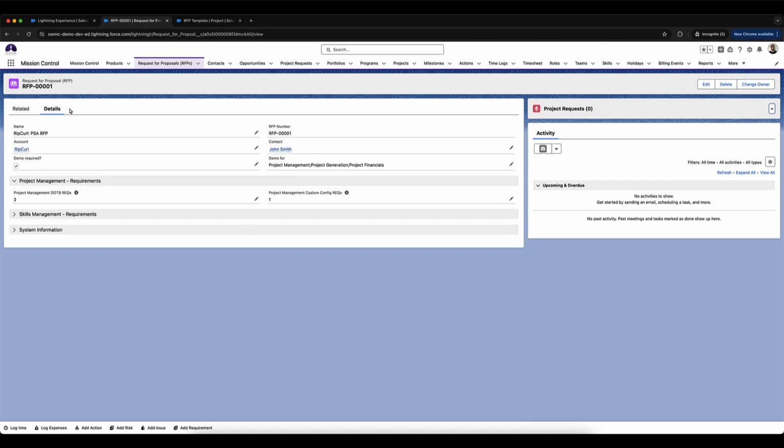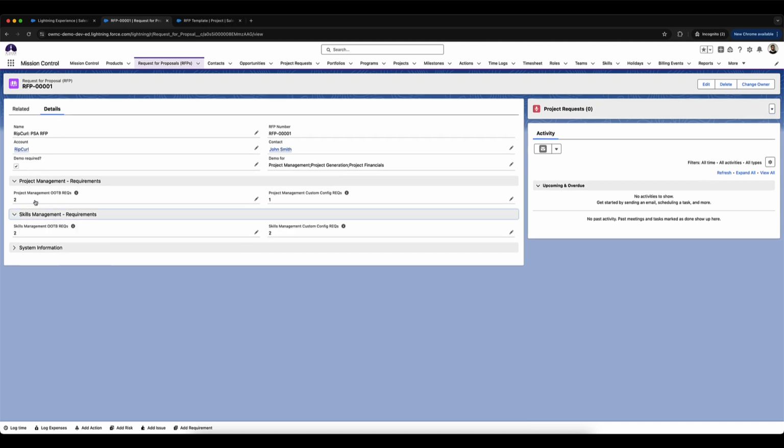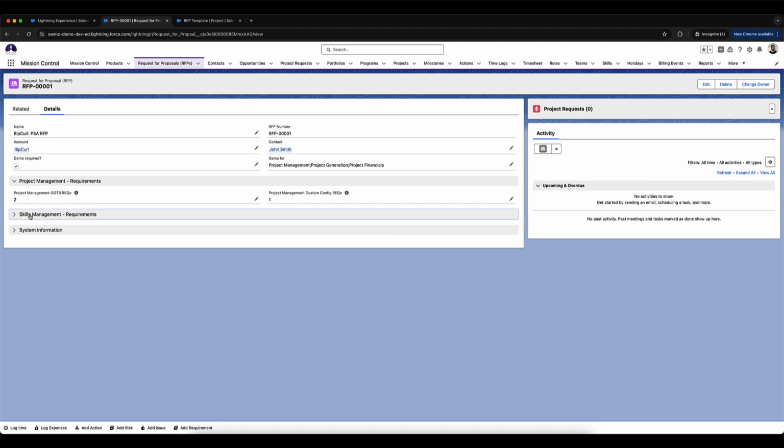In this instance, I've got some custom fields in there, particularly these requirement fields. I'm tracking what requirements are needed, what requirements can be handled out of the box, and what would require custom configuration. I've divided that into different sections of project management, skills management, and so on. These are number fields that I've put in.